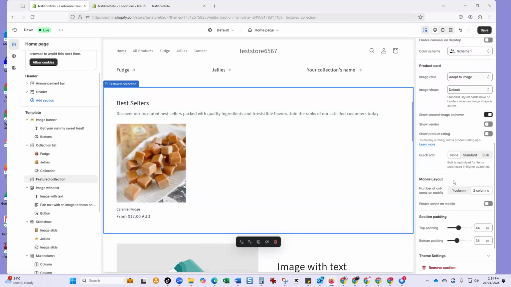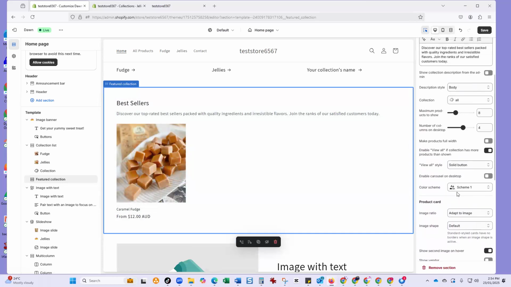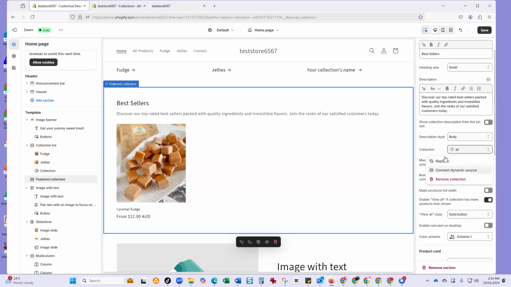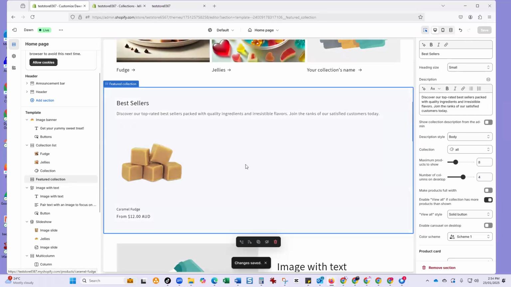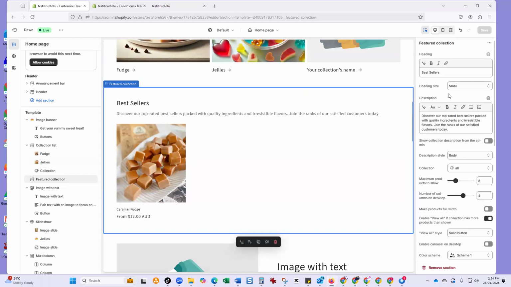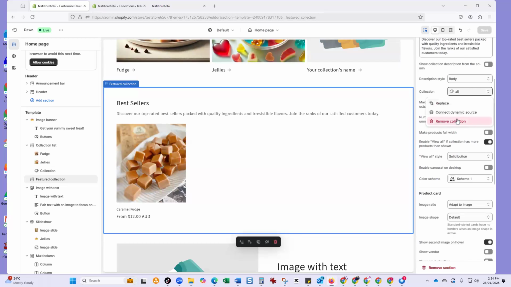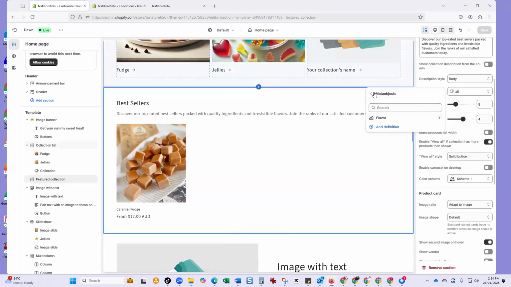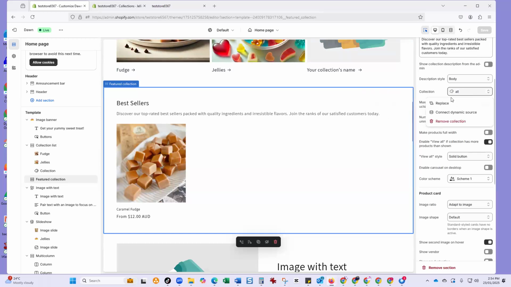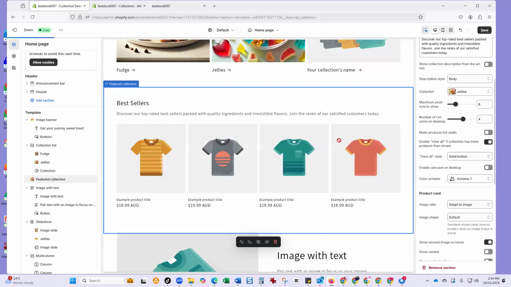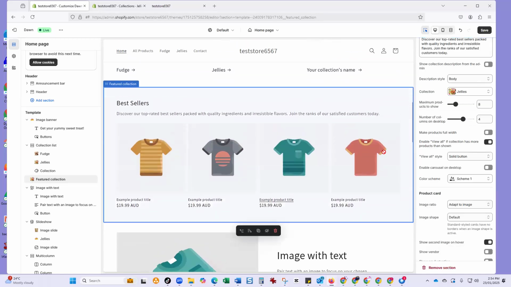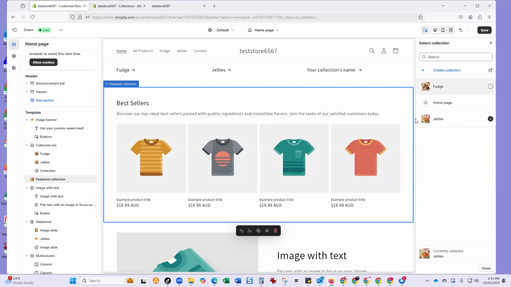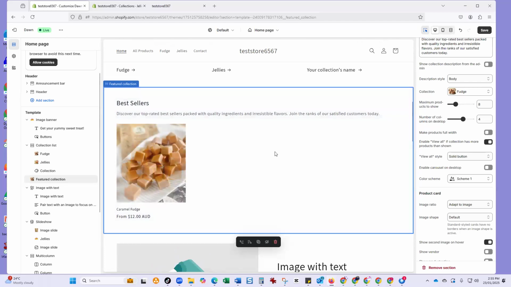We're going to have two collections. It might not be picking up the second one because it's going to pick up everything that's in that collection, because I'd set it under collection fudge.